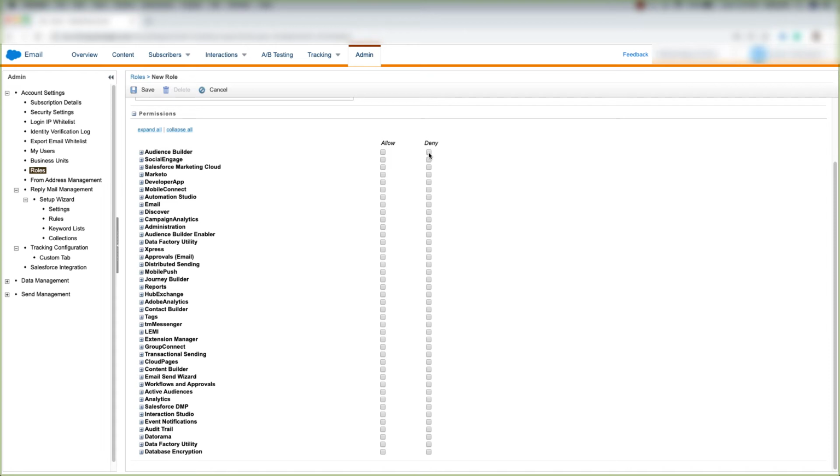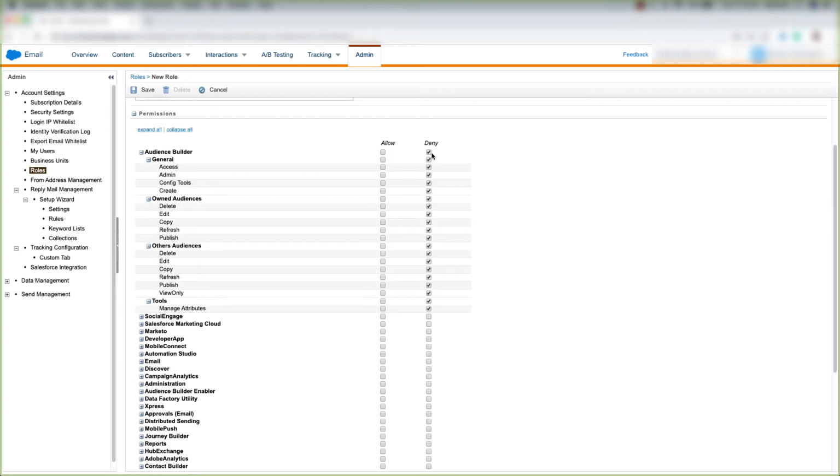The same goes with Deny. If you click Deny at the top of Audience Builder, everything is denied in Audience Builder. So the same concept applies here. If you click Deny next to General, everything under General will be denied. If you go even more granular, then you can just deny access or deny admin or vice versa or whatever you want.